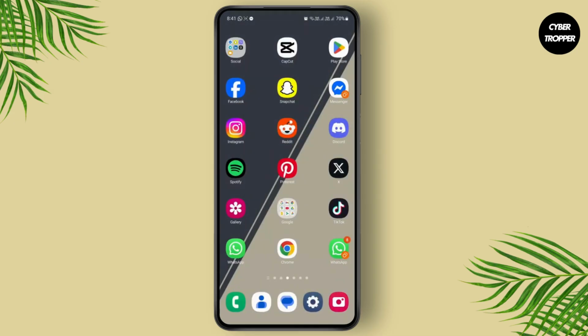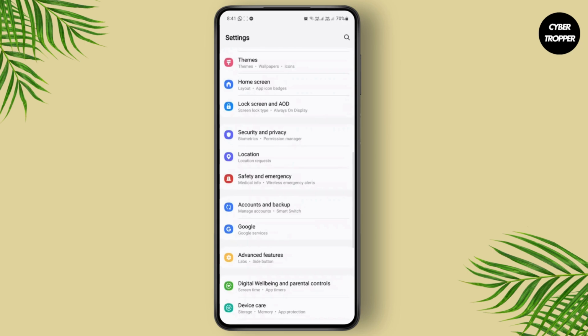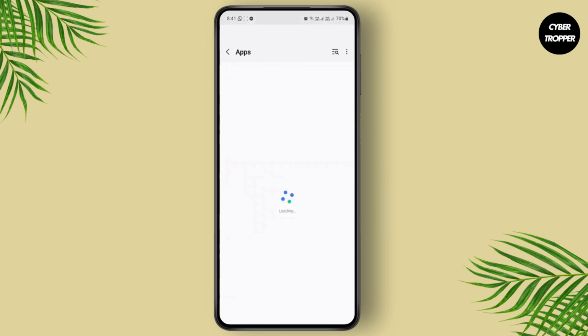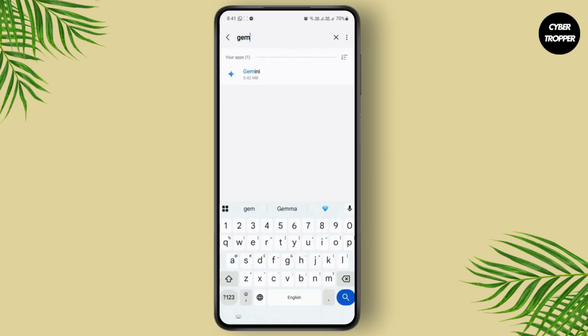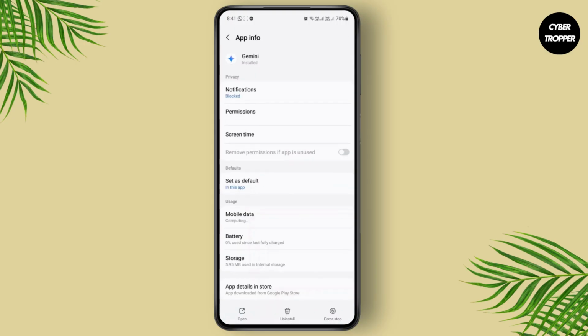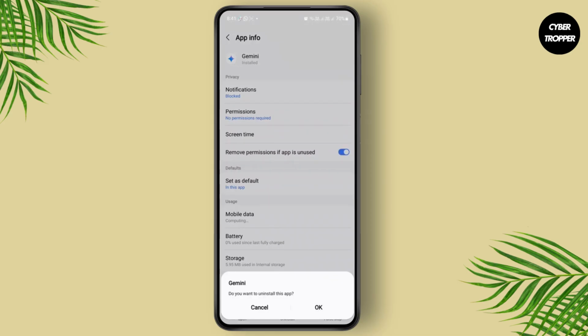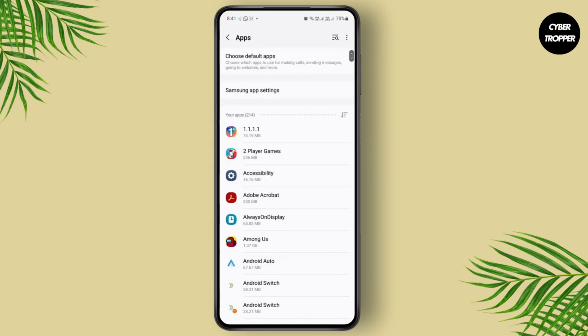There's one other method that you can do. Open up your settings, then scroll down until you find your app settings. Now just go ahead and find Gemini. So I'm just going to go to the search bar and search for Gemini. Tap on the application. And right below here at the center, you'll find the option to uninstall the app. Now tap on OK, and you should be able to uninstall the application easily.